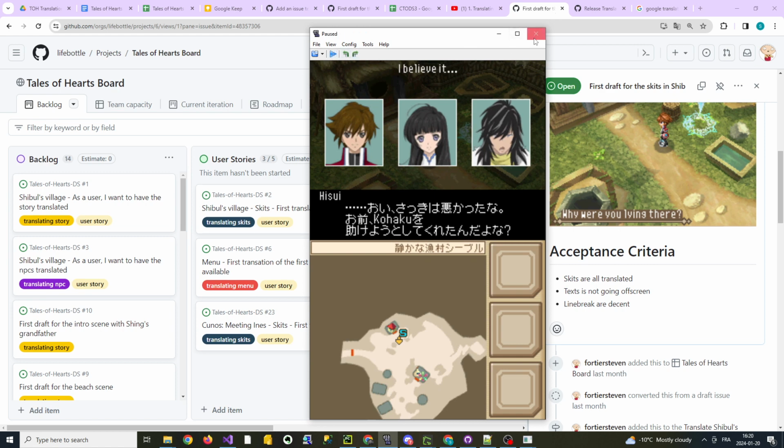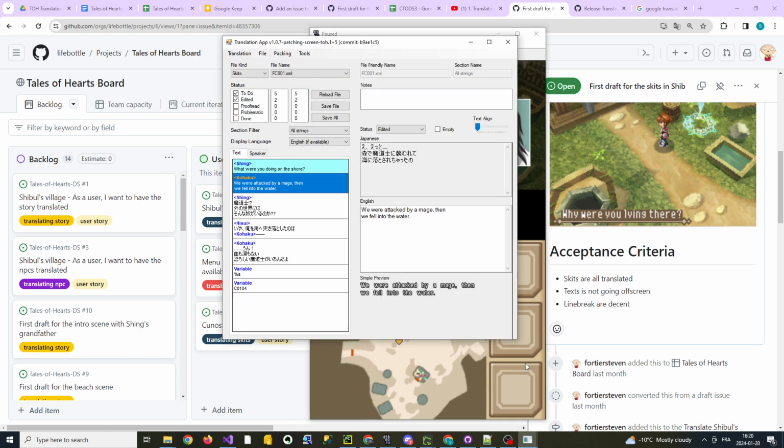So let's say I'm good with the first two changes I've done. I know that my build works and I can test it. We can leave it like that. Go back to the app and continue our work.